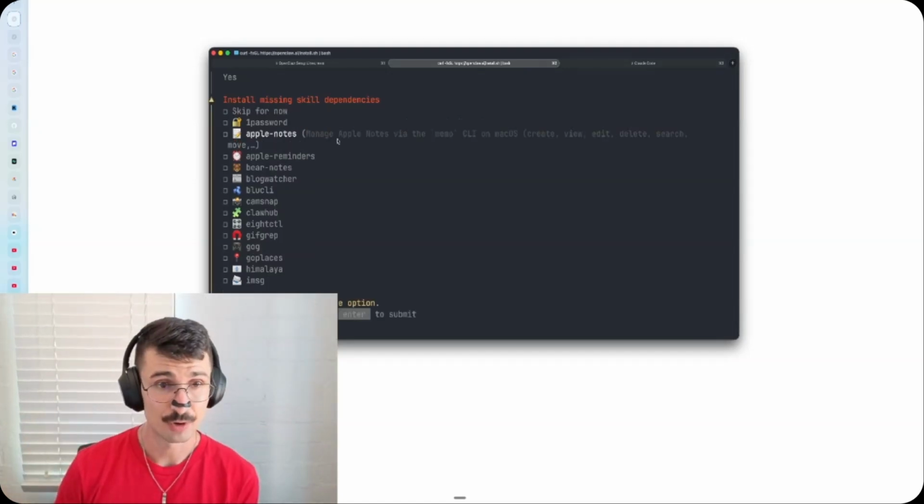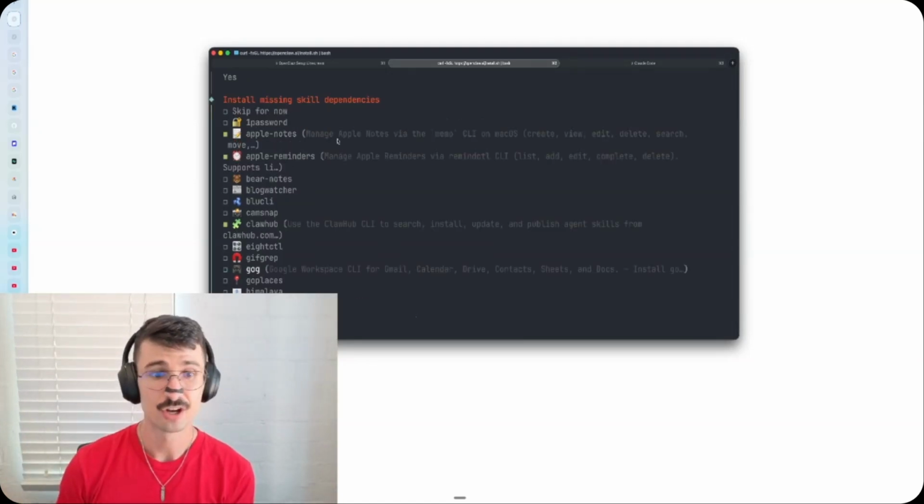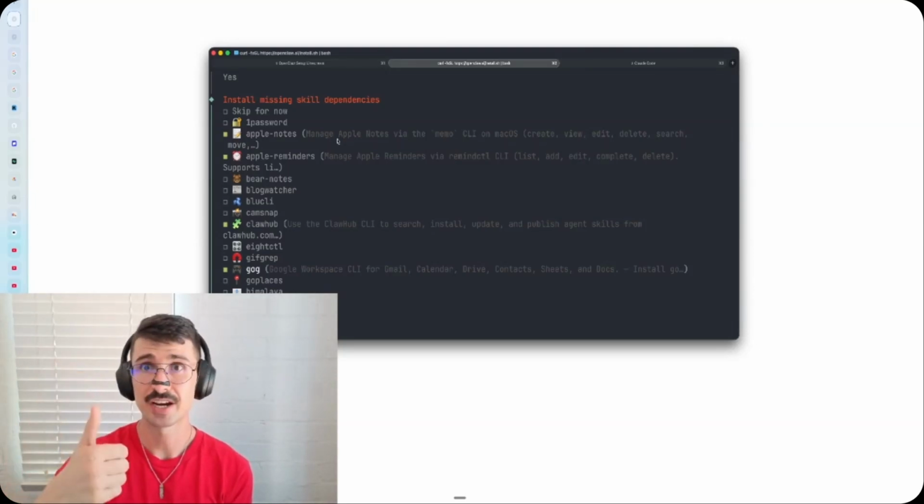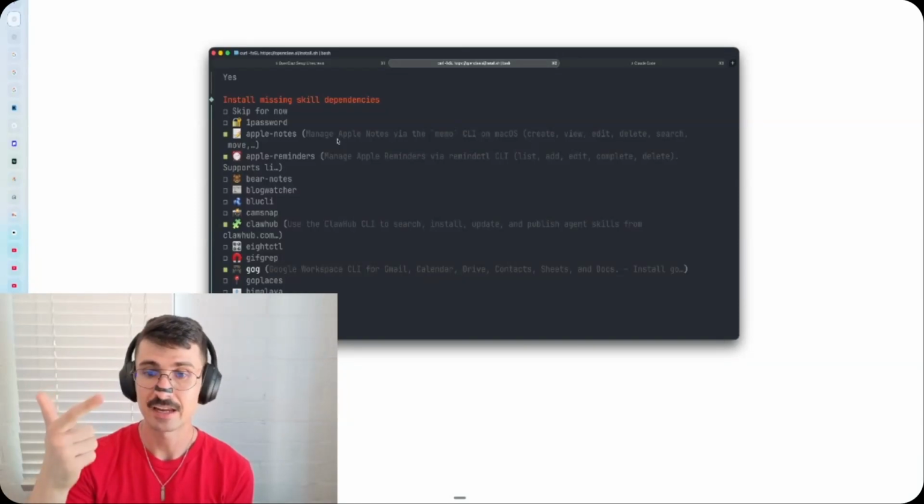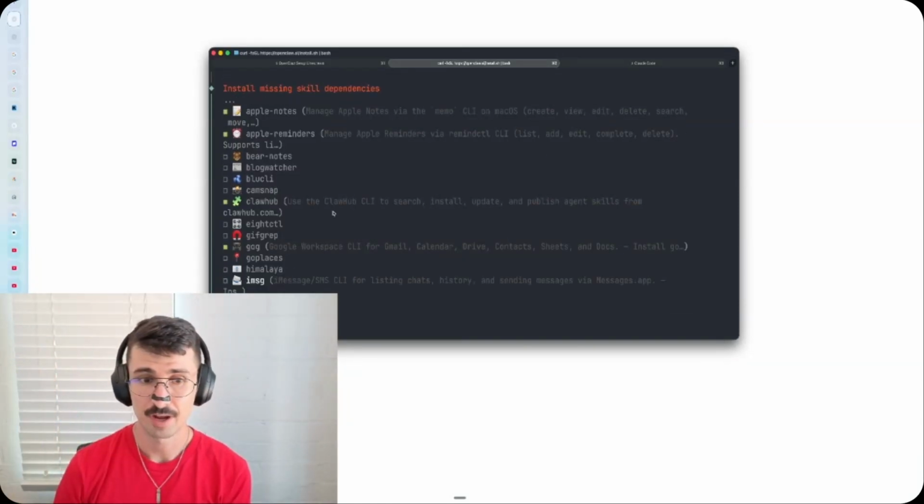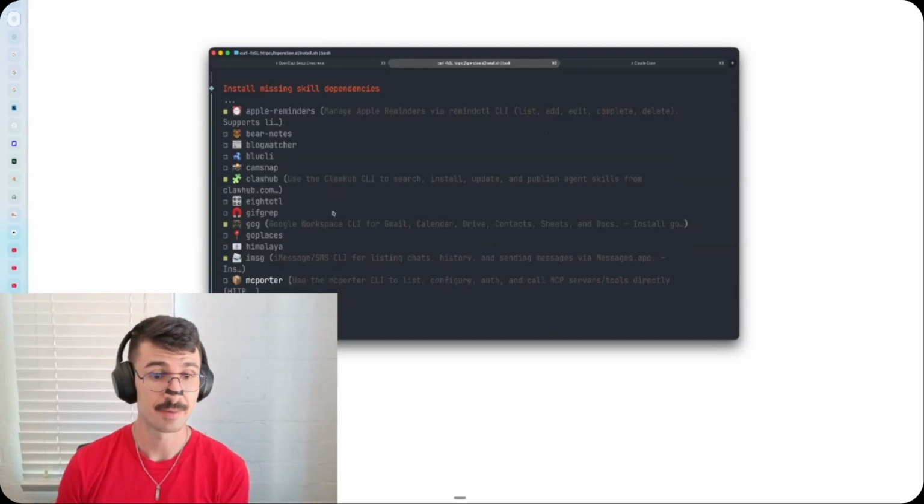Apple Notes. So I wanted to have access to Apple Notes. GOG is a really good one to install because it gives your AI agent access to Google Workspace. So think about transcripts from calls, think about emails, and think about just Google Drive. iMessage, I want my AI agent to be able to access iMessage for me.